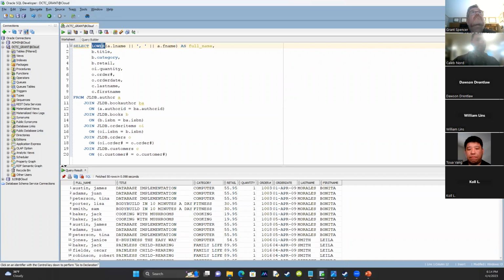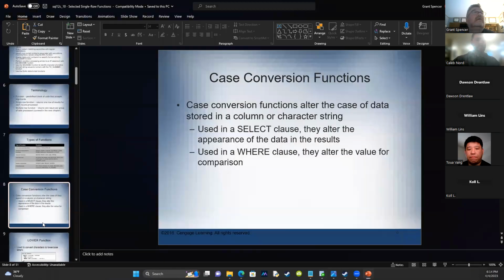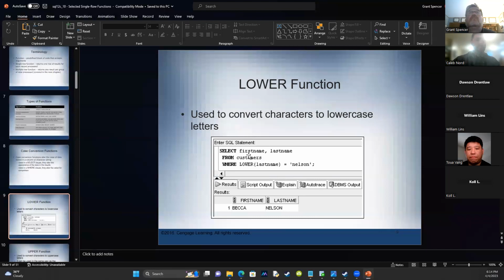But anyway, so lower takes in a string and it returns a string in lowercase. I'm not going to go with this level of detail over the trivial ones as much, but that's an example of a case conversion function. And I think they talk about the lower right away.